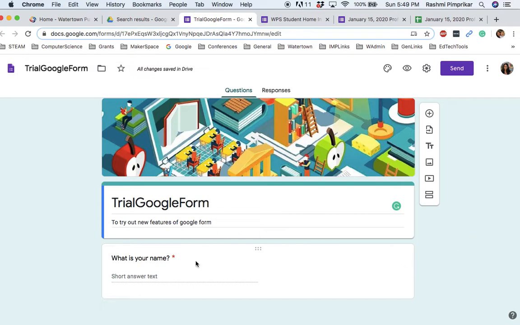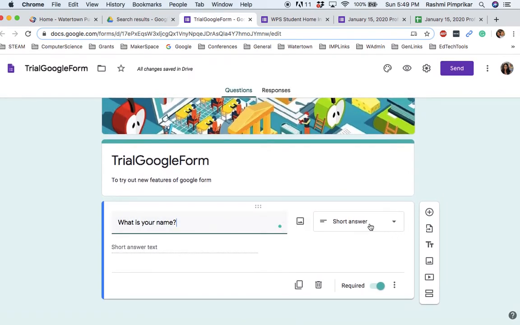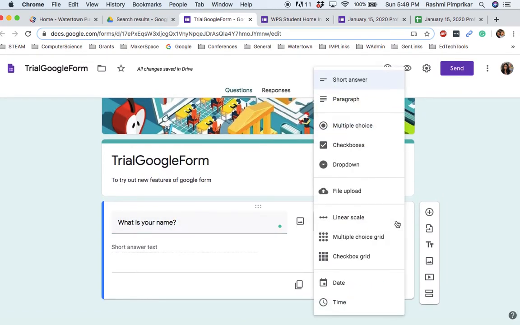So let's look at our first question, and we have a short answer option. But in here, we can see that there are multiple different options. In addition to short answer, we have a paragraph option where the user can write a bigger paragraph. We have a multiple choice, checkbox, and drop down menu option. These three are very popular uses of options. Then you have a file upload option wherein you can actually have the users upload a file, say you want them to sign a contract or look at a particular document and sign that document.